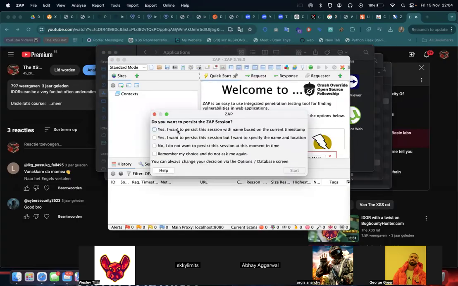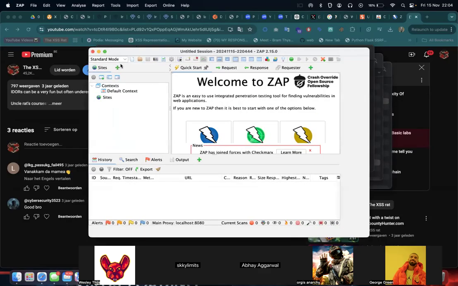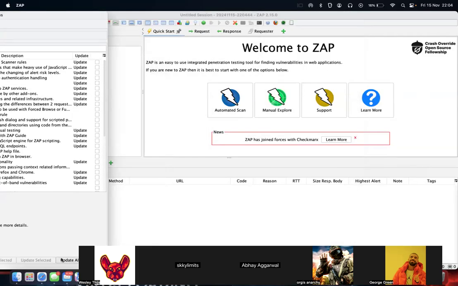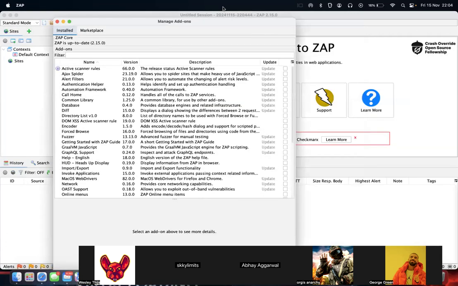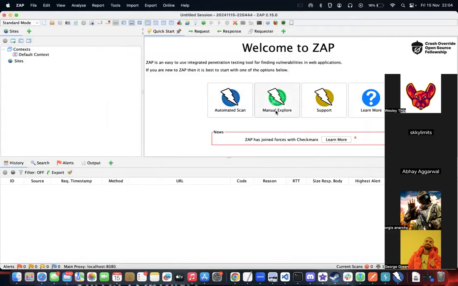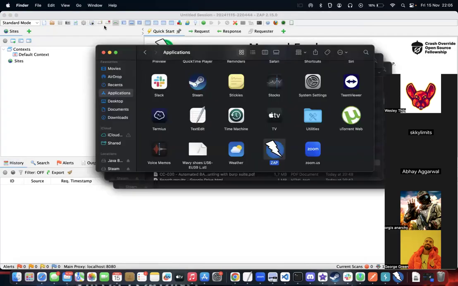Now, what Zap has is when you start it up, it asks you, do you want to persist or not? That's just, do you want to save, yes or no? In this case, yes, let's just save, let's start it up. And first things first, in Zap, it will always say, okay, you have these different extensions. Do you want to update them? Yes or no? I'm just going to download the updates that I need. So let's first start with a bit of manual exploration.